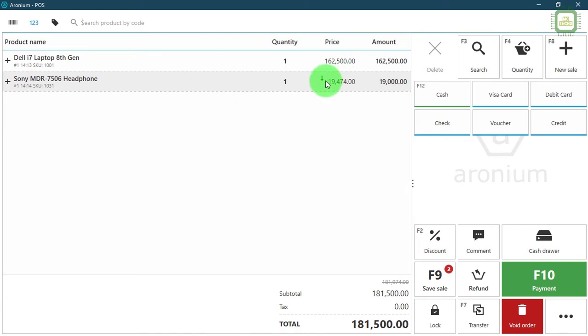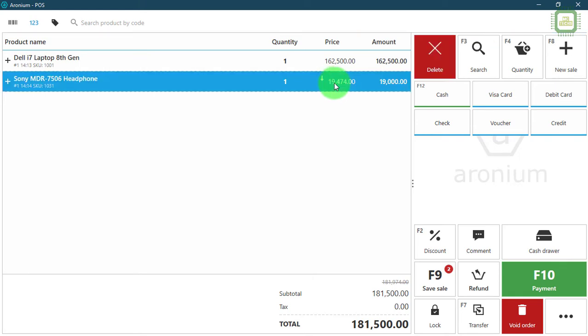Okay, so here you can see the down arrow. So here this item is discounted. Okay, this item is discounted. So you can see the further details in the invoices. Okay, that's cool. And here we have the options for the payment: cash, Visa card, debit card, check, voucher, and credit. Okay, payment.